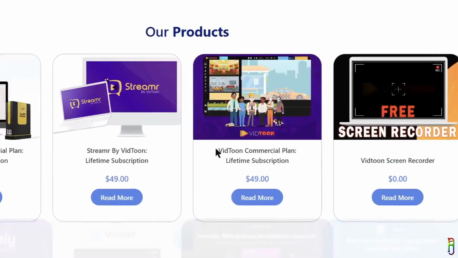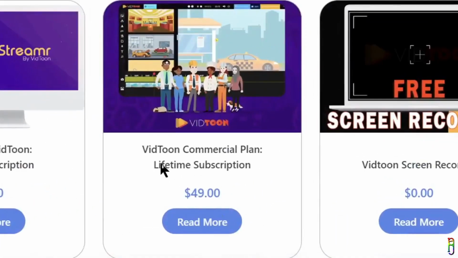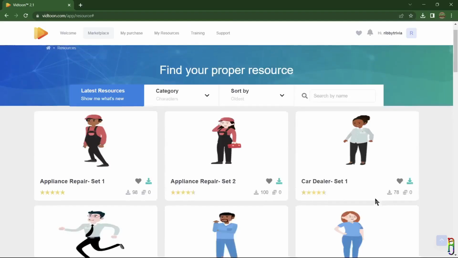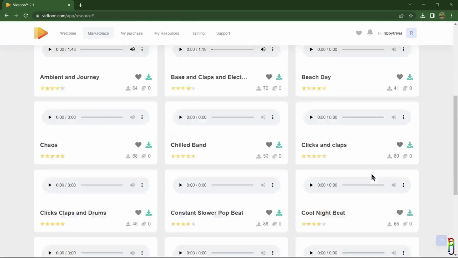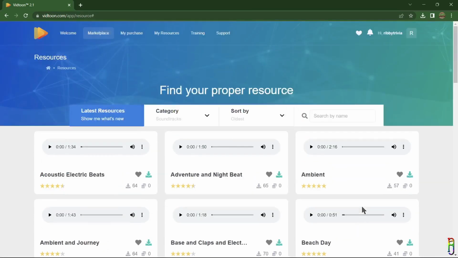Another thing to consider is their pricing. VidToon is only $49 for a lifetime license. Just an emphasis on lifetime. Pay $49 and that's it. It's yours forever, along with all the great improvements and enhancements in the future.